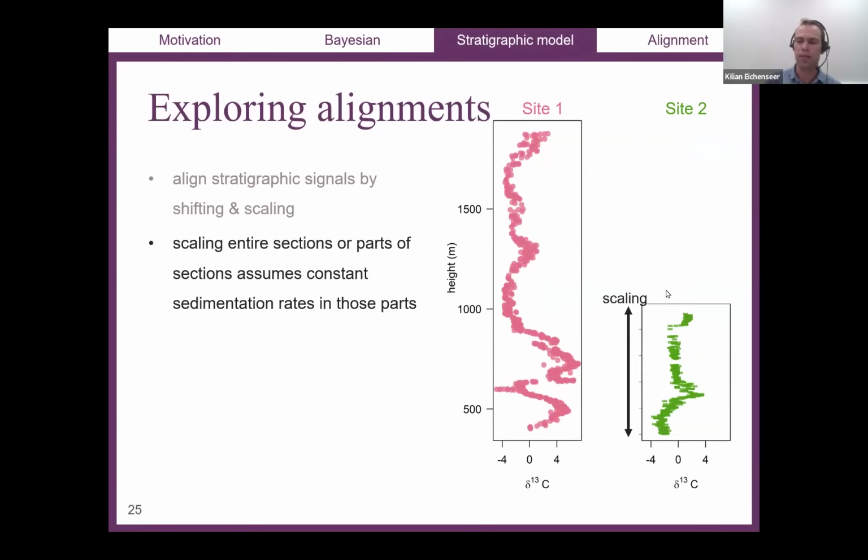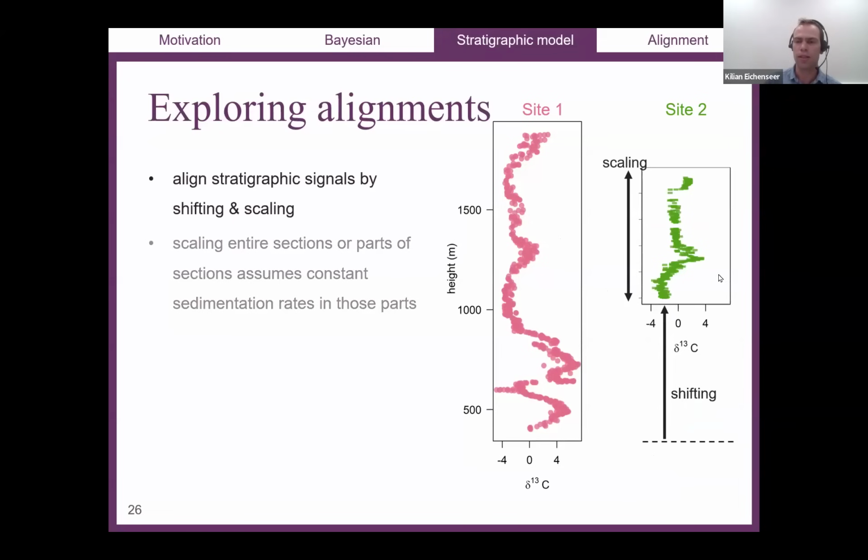And in the simplest case, we would assume that the sedimentation rate is constant in the whole section, which is a strong assumption. We could also divide it into different parts and allow for different sedimentation rates in the different parts of the sections. Unfortunately, in this implementation, we cannot allow the sedimentation rate to vary between all the different points in practice, because there would be a lot of unknown model parameters that are difficult to estimate. And the second thing we can do is shift around the section to try out different alignments.